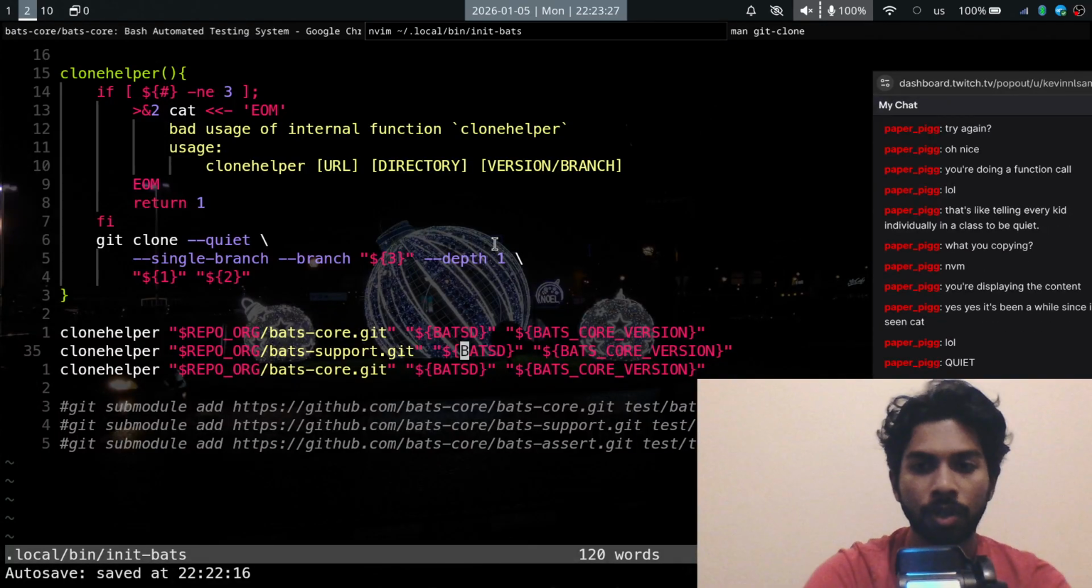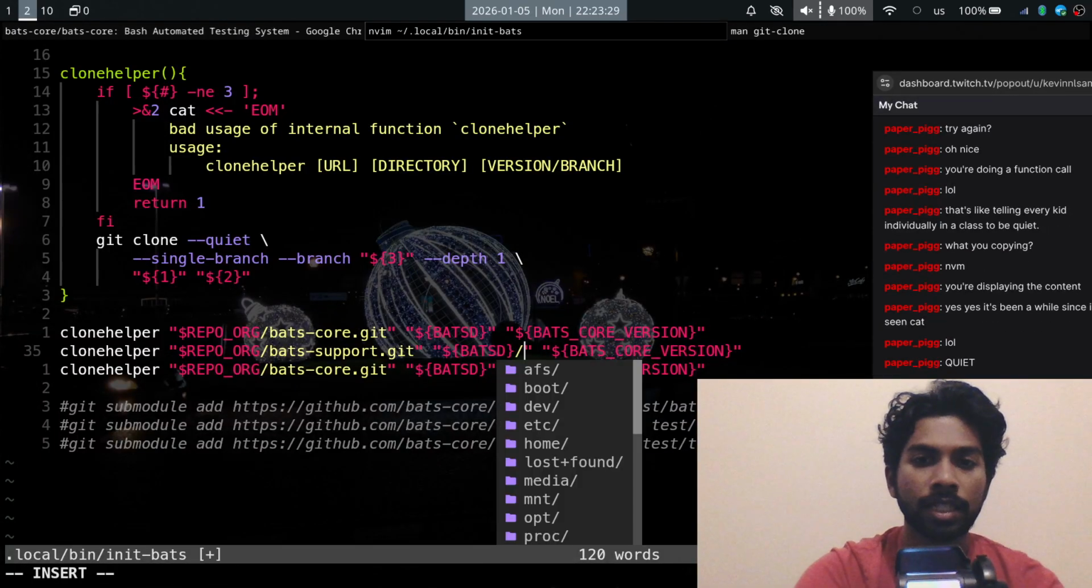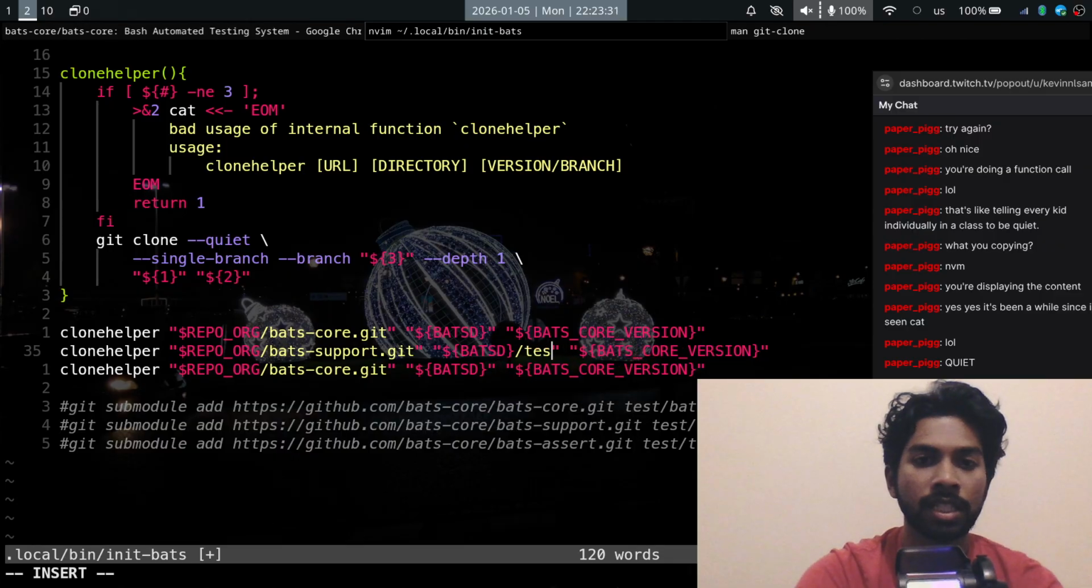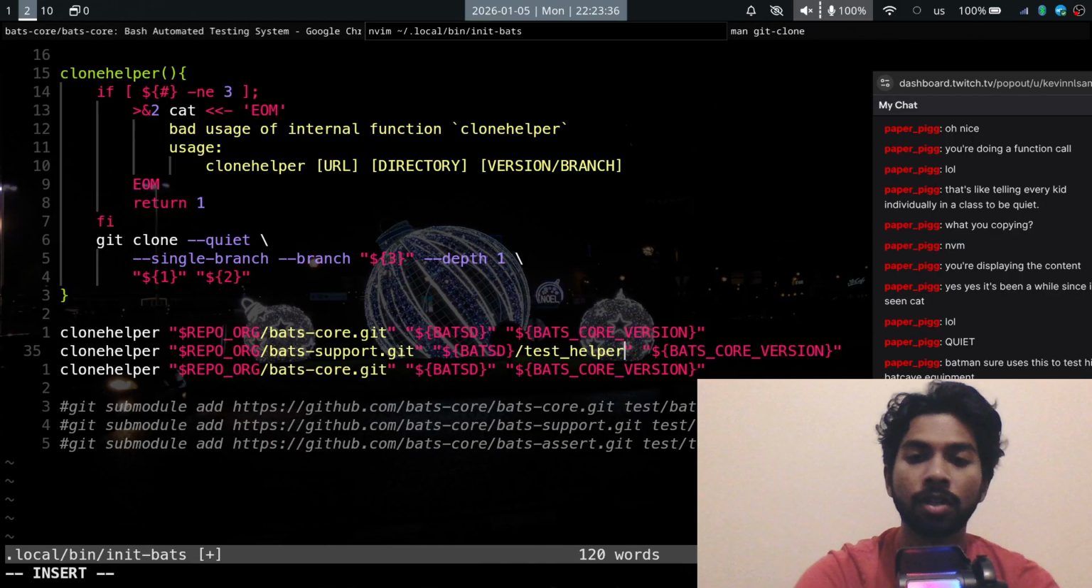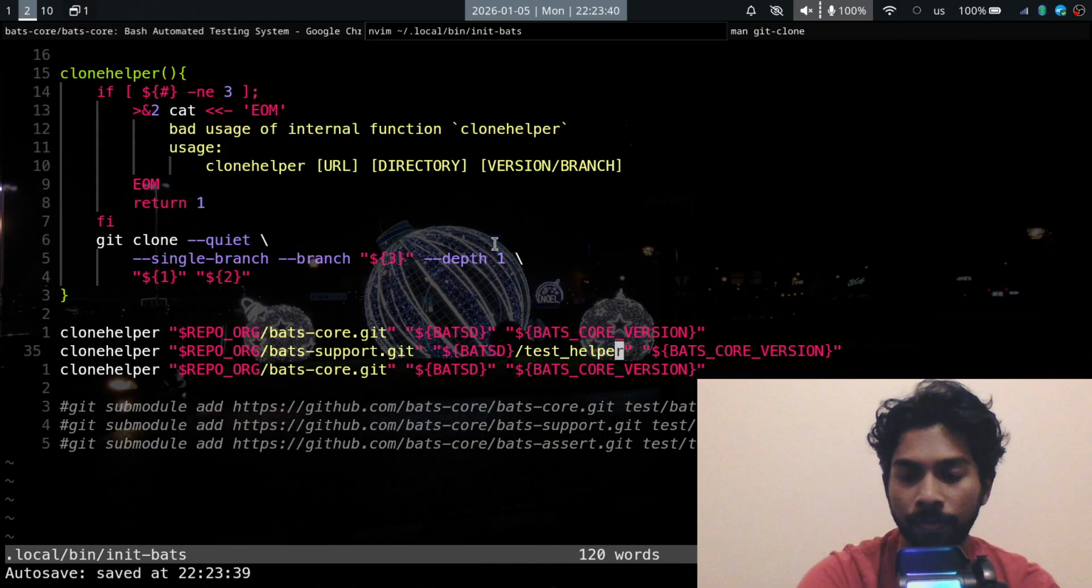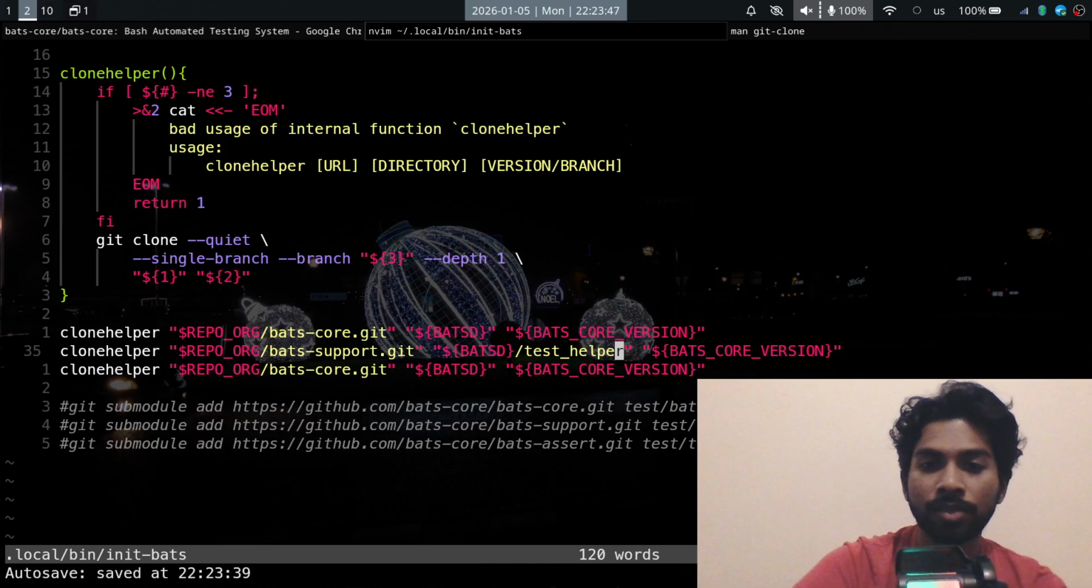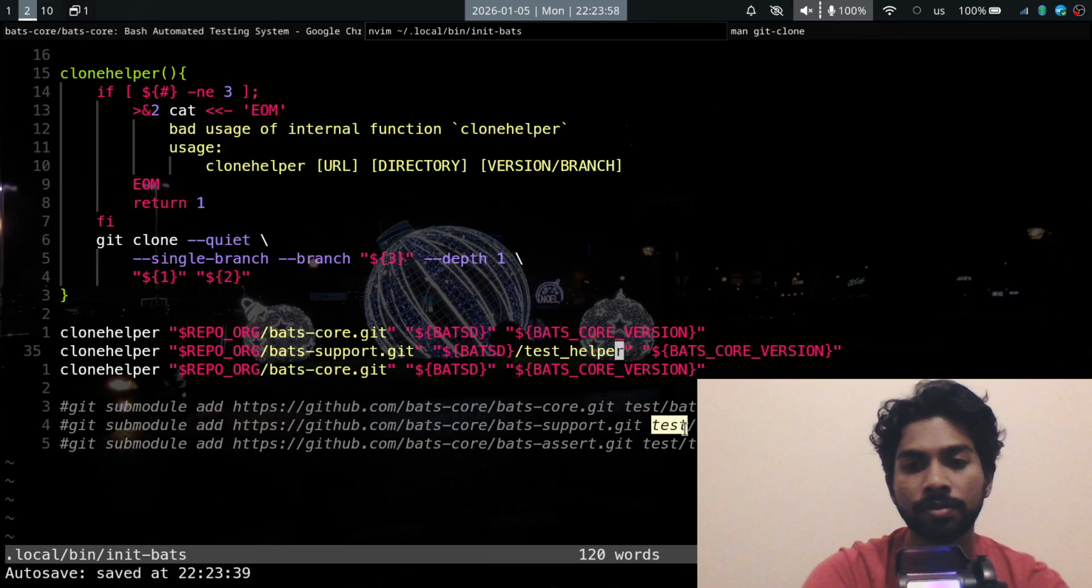Alright, so bats, and then we do bats test helper. Oh, interesting. I didn't even notice this. So test helper doesn't go into bats. See, this is what I'm talking about. I have been thinking that these test helpers go inside the bats directory, but it's not. It goes into the test directory, which is so annoying.